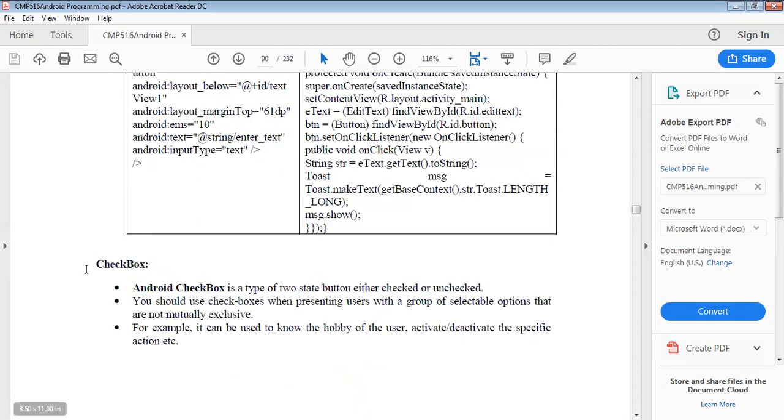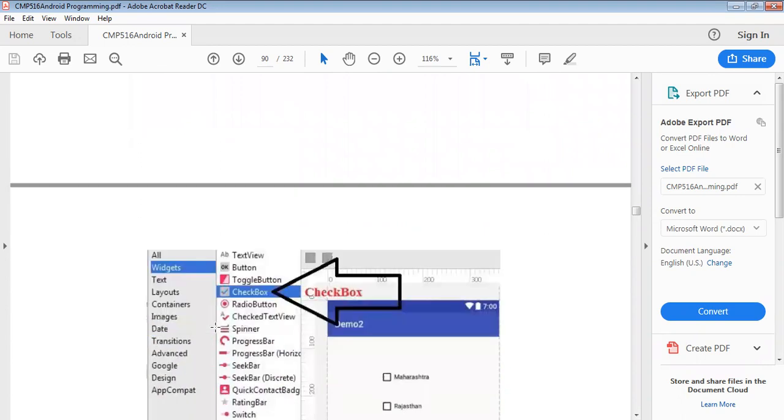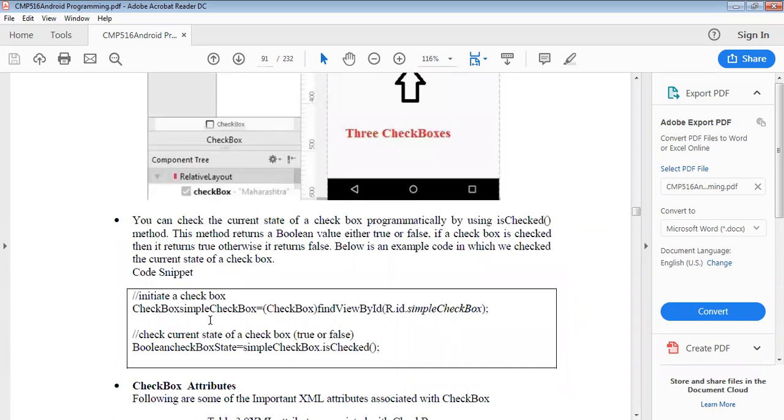There is an example: checkbox. In Android, a checkbox is a type of two-state button, either checked or unchecked. You should use checkboxes when presenting users with a group of selectable options that are not mutually exclusive. For example, it can be used to know the hobbies of users, or to activate or deactivate to specify actions. All those things come here in the checkbox. So you can check the current state of a checkbox programmatically.